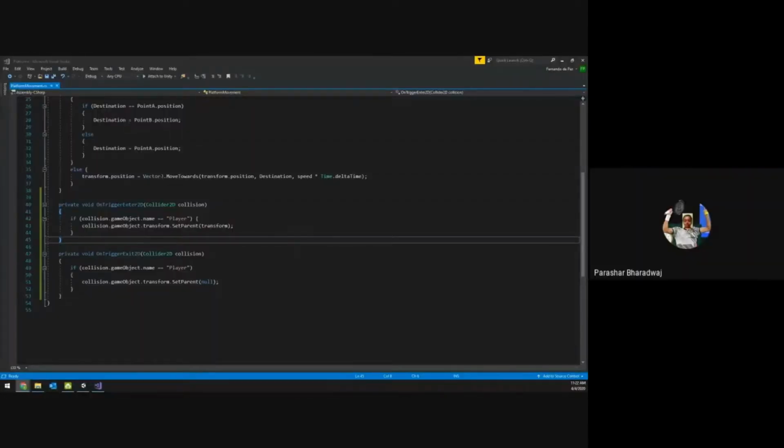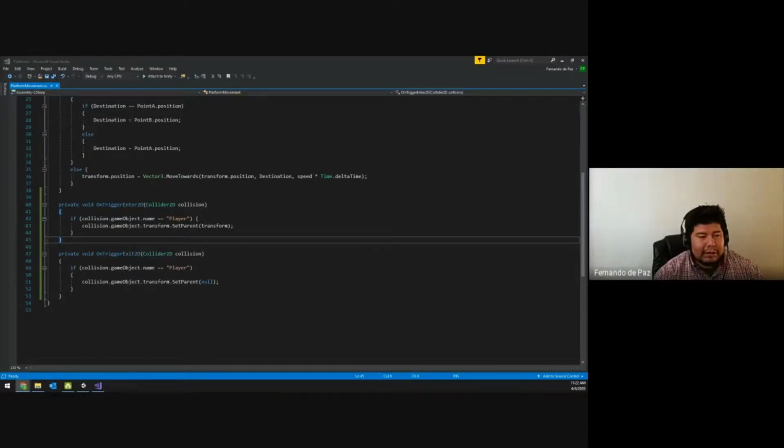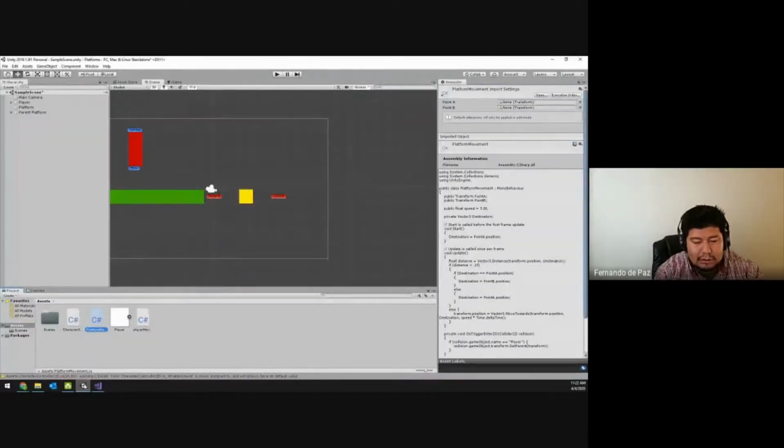And then for mine, I don't think that I got the second platform to move correctly. Okay, I'll check it out right now. Let's just do this part first, and then we'll see. So let's go back to Unity. Oof, what is this?